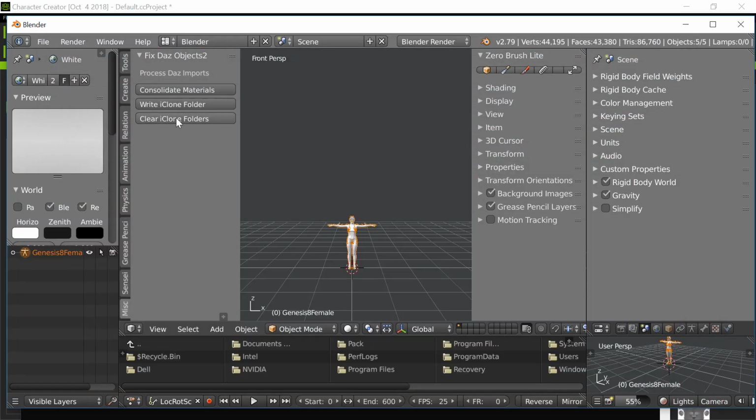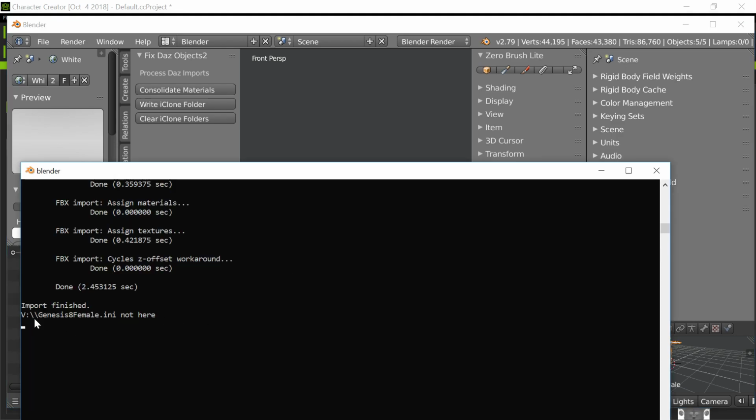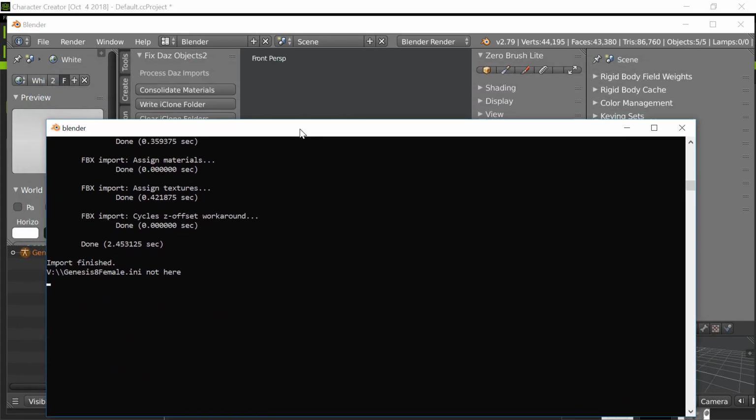So if you do this, for example, and then we go back to the System Console, it did this routine here. It didn't find the ini file because it already erased it before. So it reported back on things that it's doing.